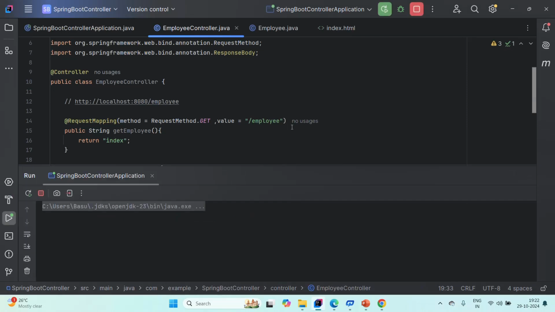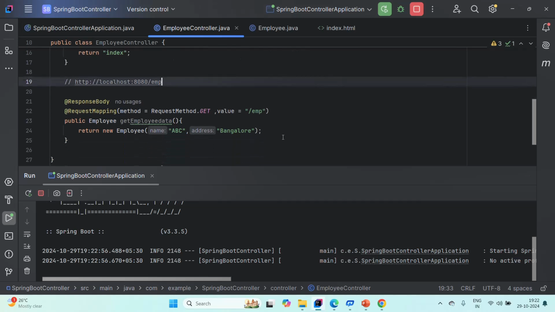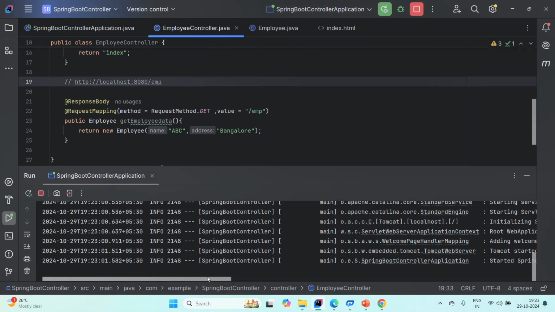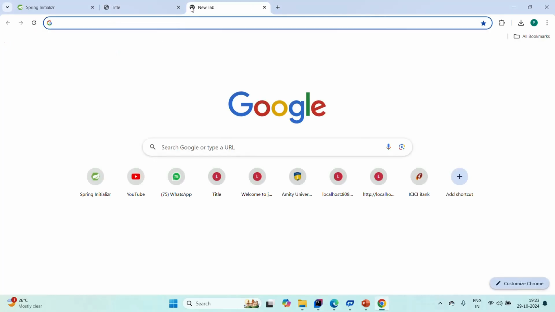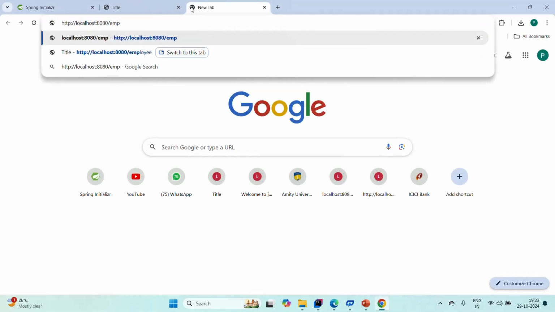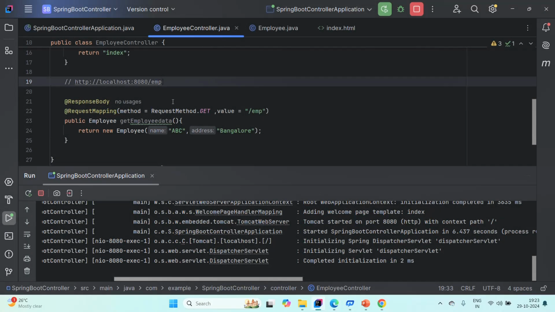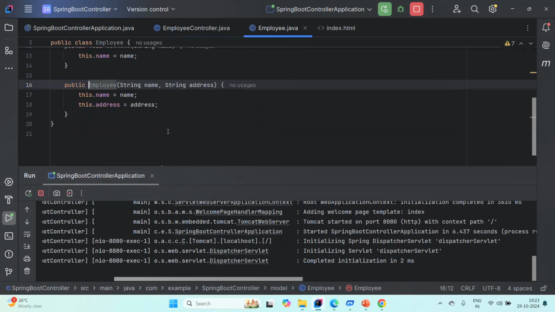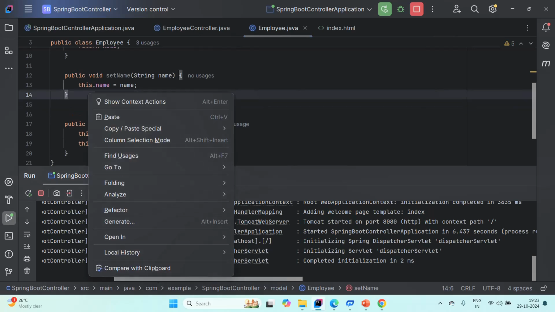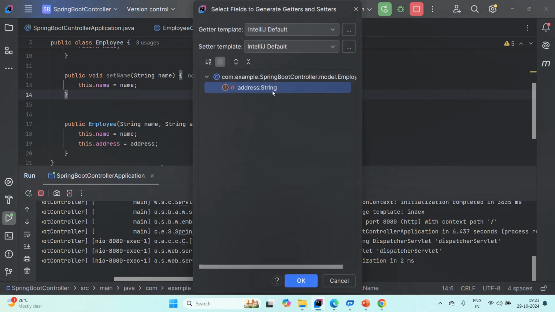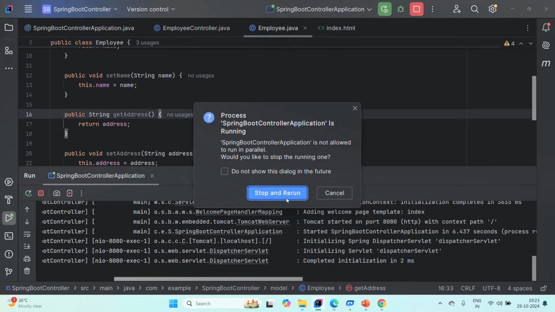Let's wait for a second. The application restarted successfully on port 8080. Now I will hit this endpoint. It should return an Employee JSON object. Yeah, successfully it returned name ABC and it should return an address also. Now let's see why it's not returned. Sorry, I didn't use the address setter here. So I will generate the setter for address and I will restart our application.